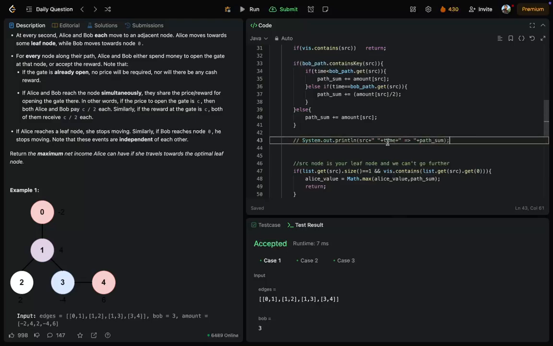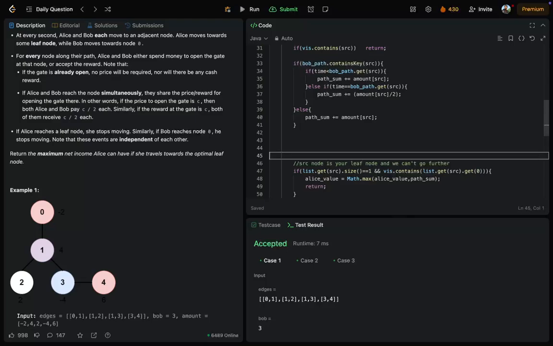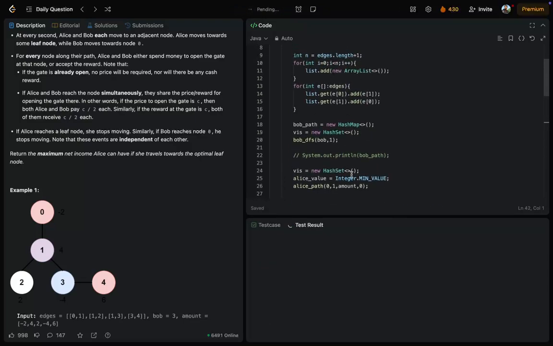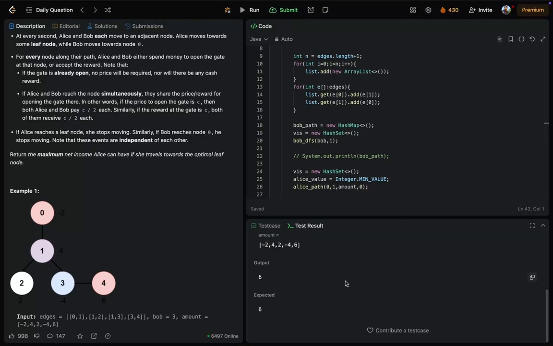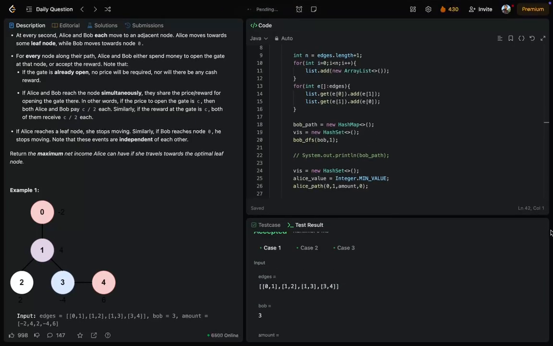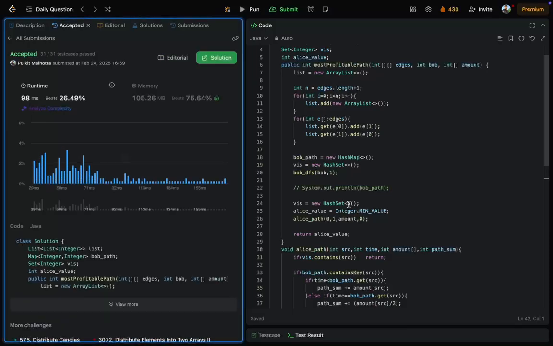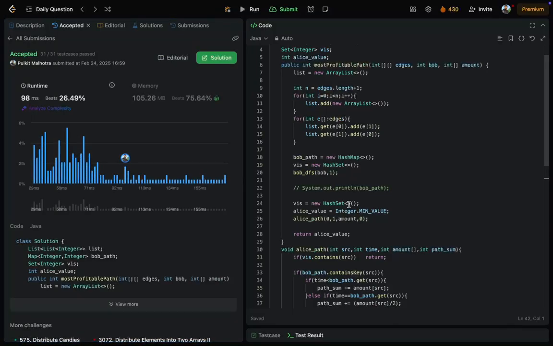So let me comment this out. Let me run it. Yes, working fine. Let me submit this and I hope it will work. And yes, we have solved this question.